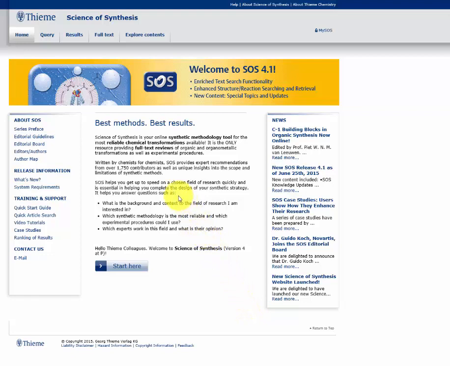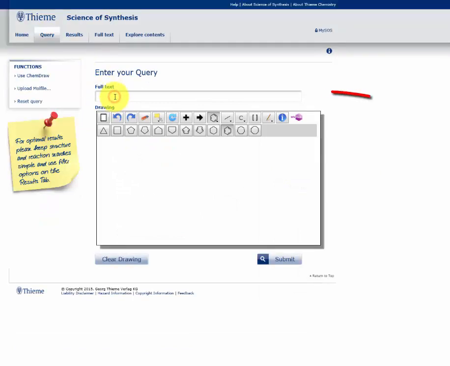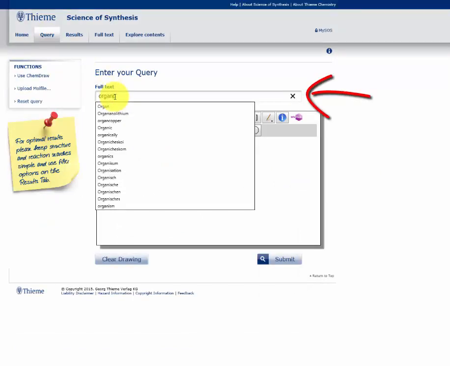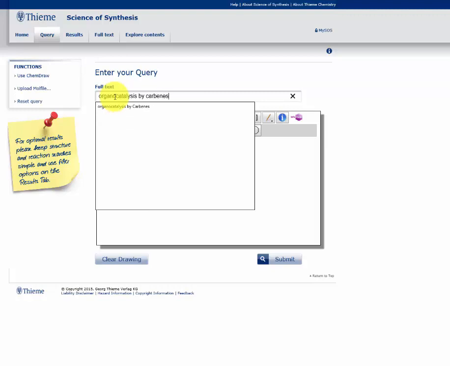In order to carry out a text search, you need to select the Query tab. Then simply enter your keywords in the full text field, in this case organocatalysis by carbenes. To carry out the search, click on the Submit button at the bottom right-hand corner of the screen.